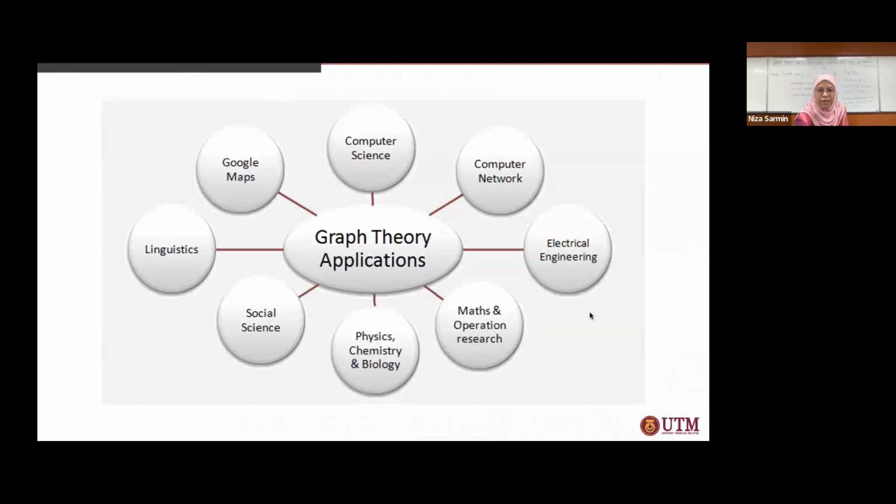Graph theory has quite a number of applications in computer science, computer network, electrical engineering, math, physics, chemistry, biology, social science, linguistics, and also what we do every day, Google Maps or Waze, right?